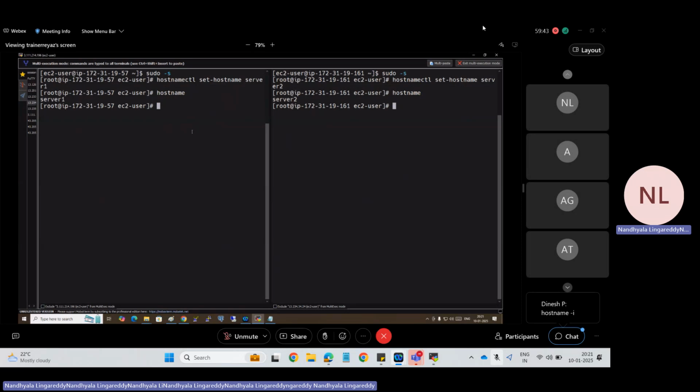Now if you want to see, we need to put sudo hyphen I. If you put sudo hyphen I, now I can see server1 and this is server2. Clear this one using multi-exec online.